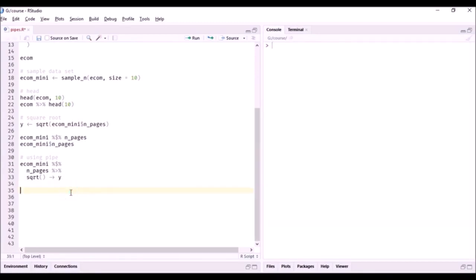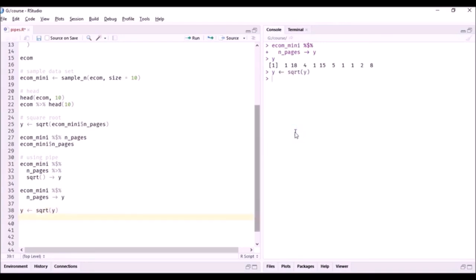Right, now I can do one more way, right? I can store the output from the first step, which is ecom_mini, return the n_pages column, store it in y. Right, so now if I type y, I'll see the n_pages column as a vector. Now I want to compute the square root of the values in this vector and save it in y. So one way to do that would be y <- sqrt(y), right? Take the square root of y and save it in y.